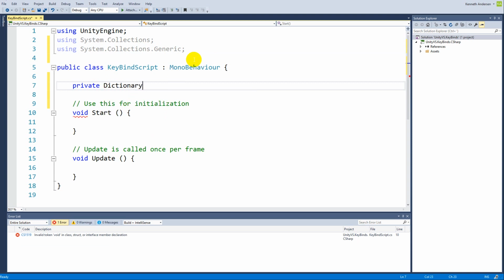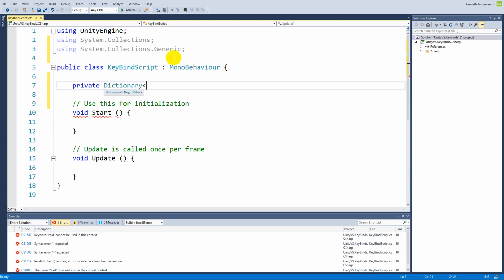So now we have included the correct namespace, and we can go down here and write private dictionary, pops up, and then you can open one of these brackets here. If you have noticed, it says that it needs a generic key and a value. And that's because a dictionary consists of a key and a value pair.